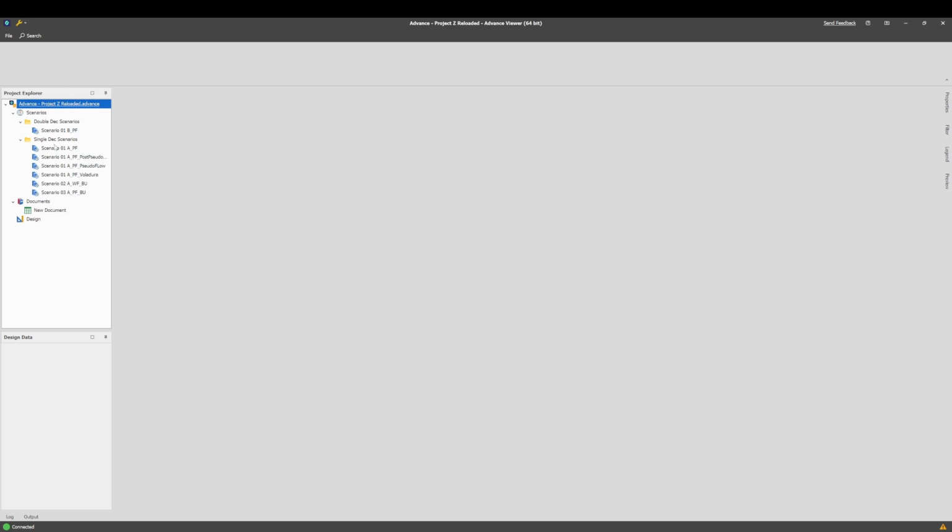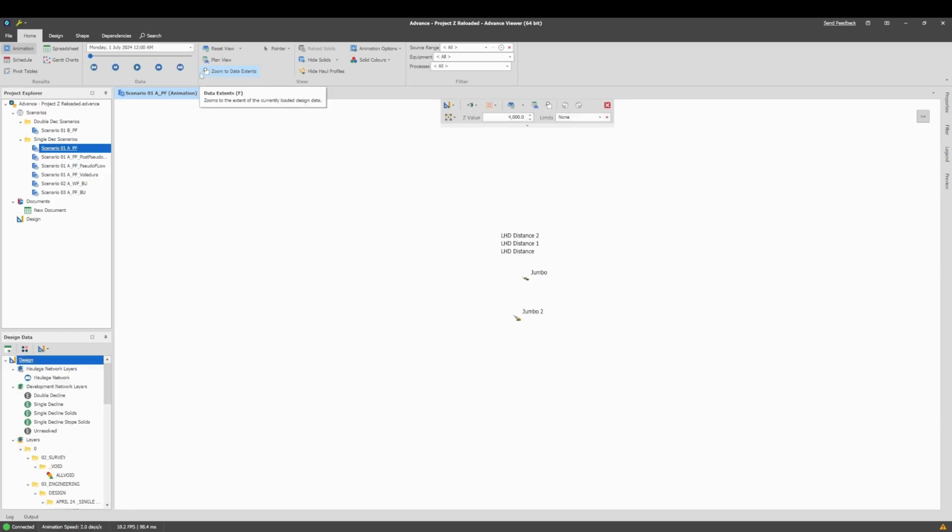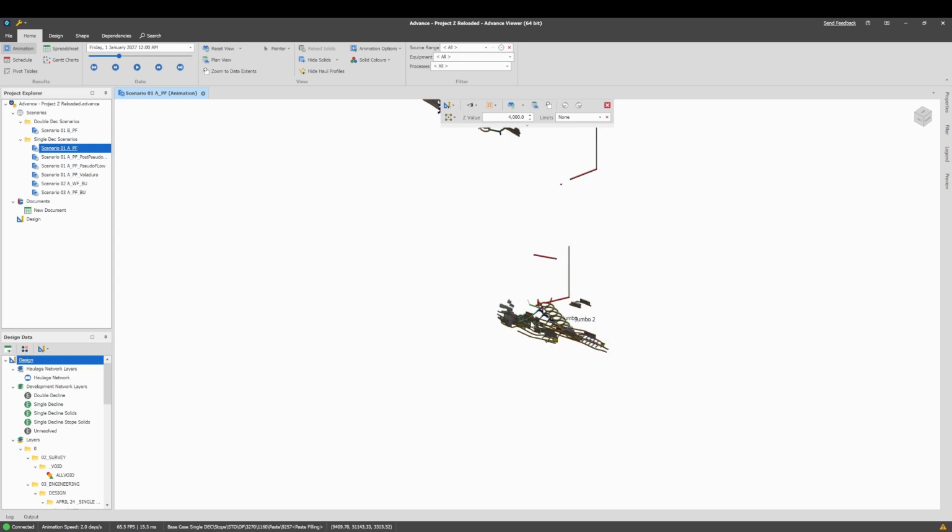On the Project Explorer, I can see all the different scenarios that belong to this specific project. I can double-click one and have access to the viewer of that specific scenario. So here I have access to the sequence, and I can progress through it in time to see what that specific scenario is actually doing.